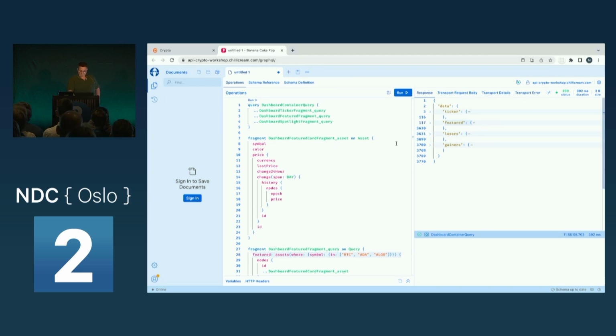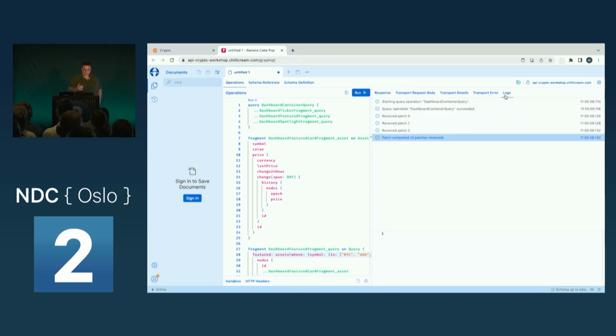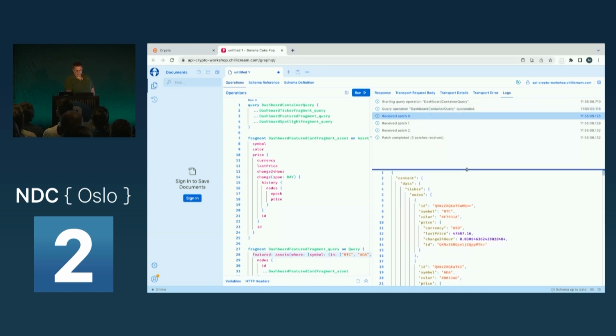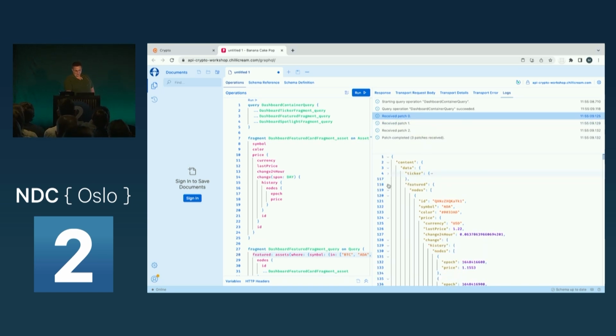Let's see here, we have a lot of information that Banana Kpop calculates when we do the query. And this is what was happening when we executed, when I clicked run. The thing is, I started the query, this is my operation, and here we received data. And I received first, in a patch here, the ticker and the feature.